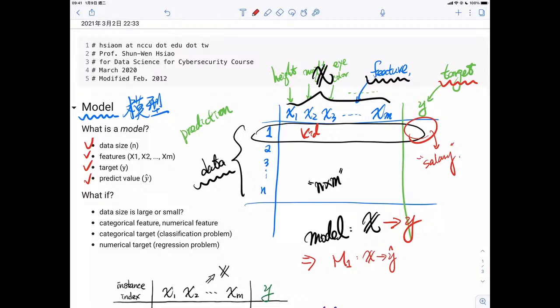It depends on how good your model is. If your model is very, very good, the Y hat will be very, very close to Y. If your model is too simple, the Y hat might be a little bit far away from the Y because your model is not good enough, just like your toy model. So Y hat is the prediction value.